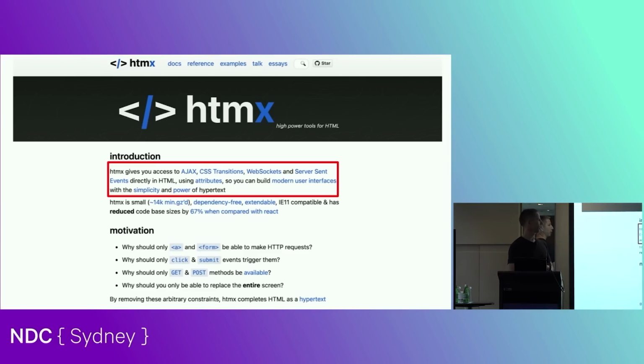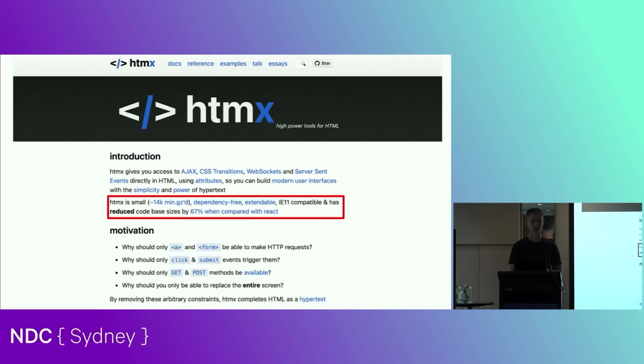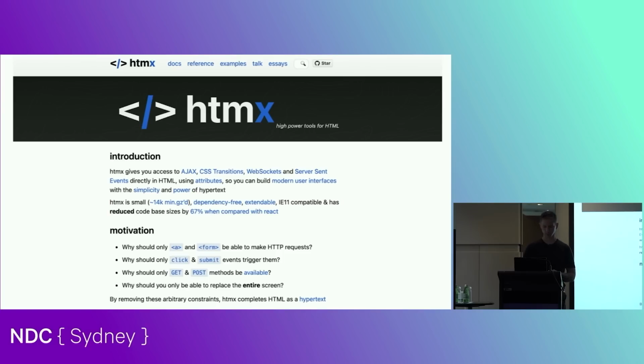So go to their website and it will say, we give you all of these things, Ajax, CSS transitions, WebSockets, server-sent events, just with those attributes. You don't have any JavaScript to write. It's pretty tiny. It's only 14 kilobytes gzipped. So it's a lot smaller than almost all the other frameworks out there. And that's going to get cached. It's a single file, so it's got no performance issues.